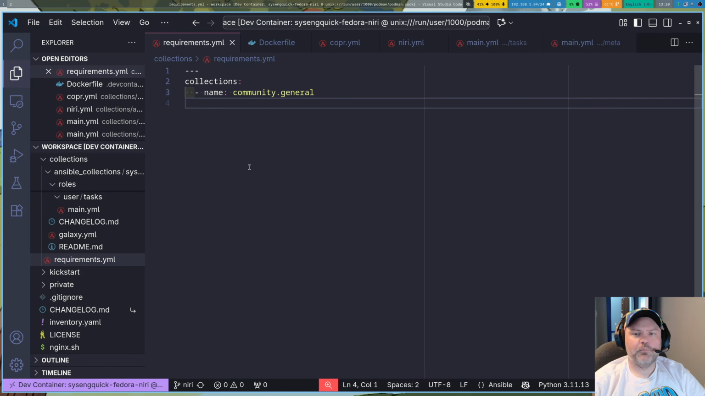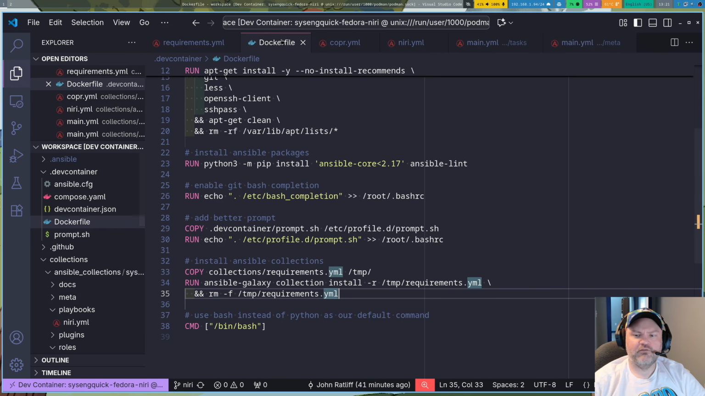Real quick, let me apprise you of a few changes I made between episodes. First, I went ahead and added the Community General collection. I didn't want to do that originally because I felt it was too heavy for just one task, but we will need it for tasks in this episode, so I added it to the Dockerfile so it will be part of the dev container.